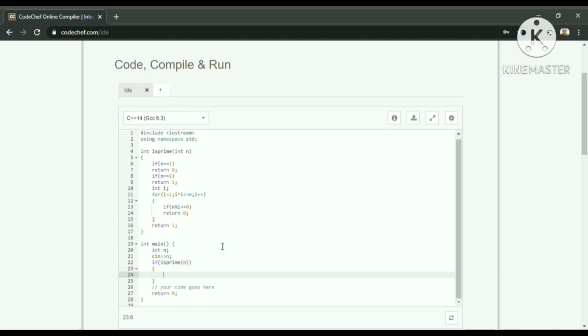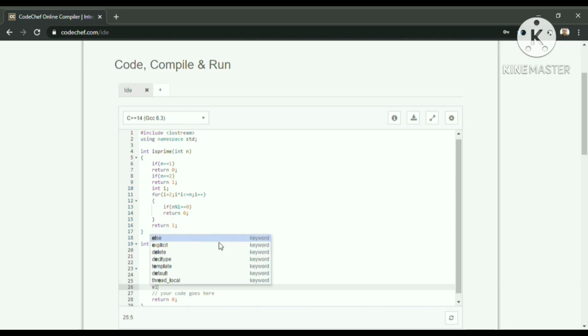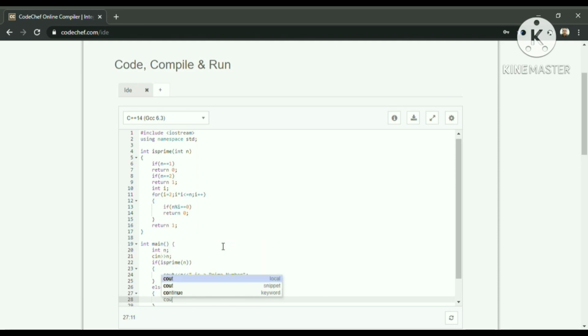if this condition is true, then the number is prime, so we are going to execute cout n is a prime number, and if the if condition is false, then coming to the else part, it would print that the number n is not a prime number.